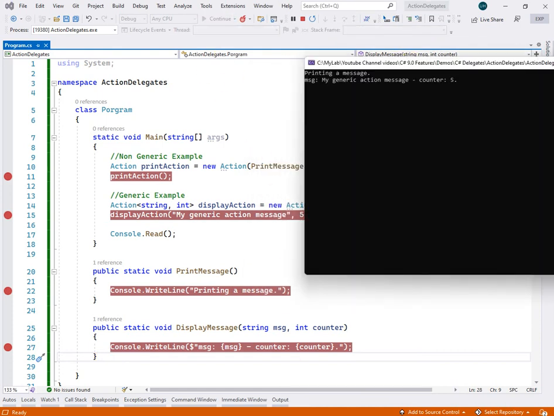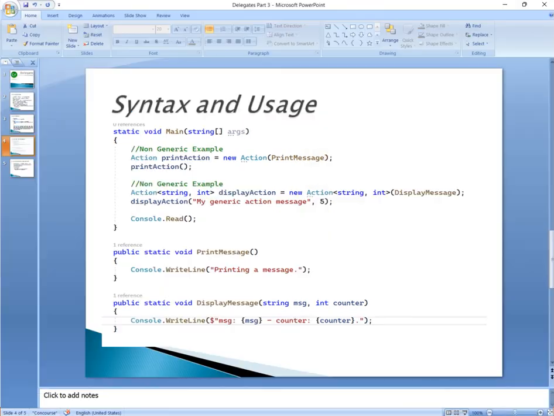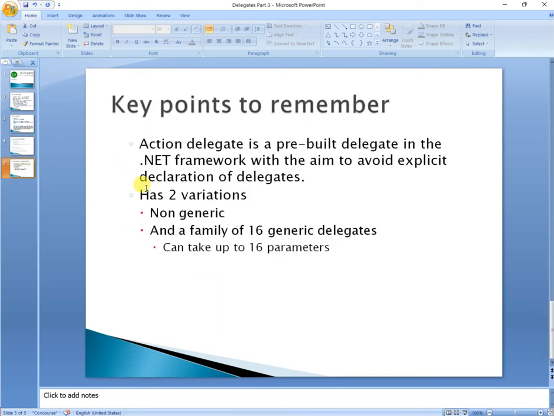So that's it for the action delegates. It's a simple concept, but you can use it in specific patterns in your development work. The key points to remember for action delegates is that it is a pre-built delegate in the .NET framework with the aim to avoid explicit declaration of custom delegates, and it has two variations, the non-generic and a generic variation with a family of 16 generic delegates which can take up to 16 parameters.